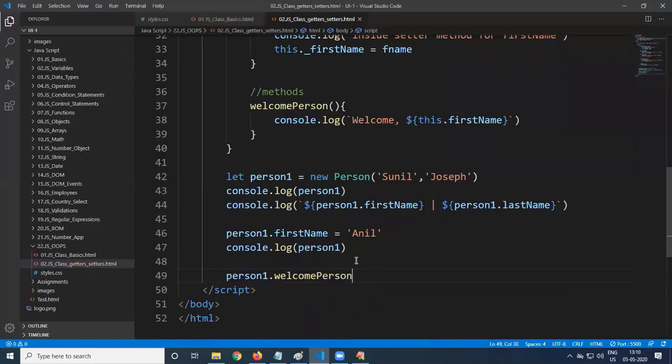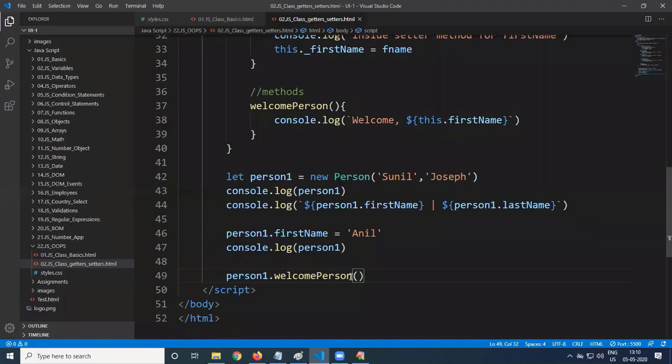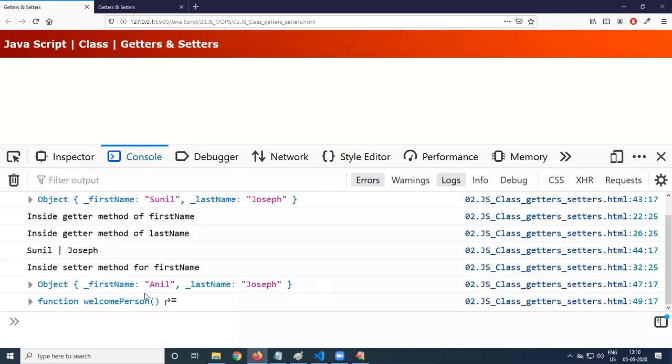Anything is happening? Welcome person. I'll just give an opening bracket and closing bracket. What is coming? Welcome Anil. If you are providing only welcomePerson without the opening and closing brackets, there is no property like this, or you are not consoling that. Whereas if you call it as a method, or you say console.log person1.welcomePerson, what will happen? You will get it as undefined.